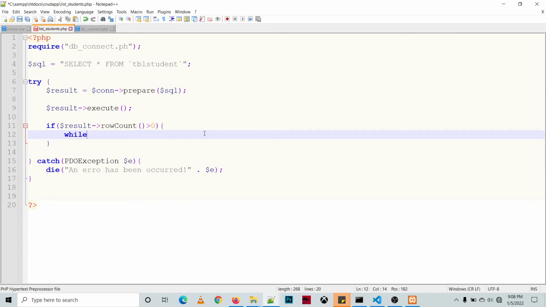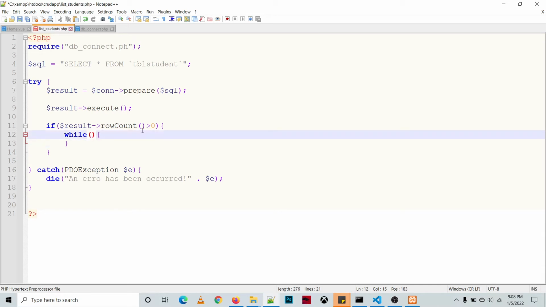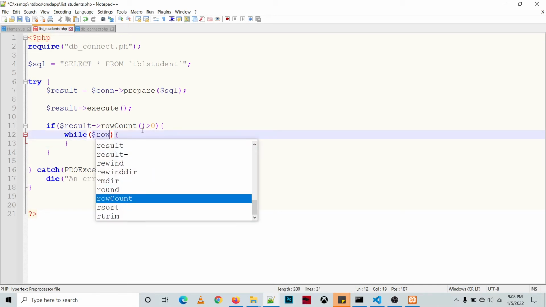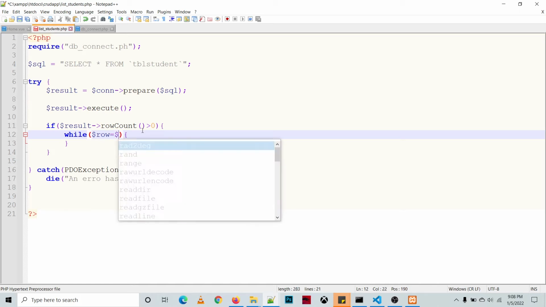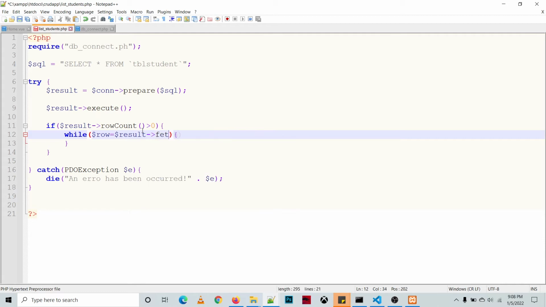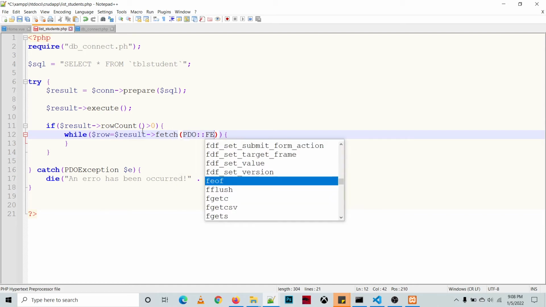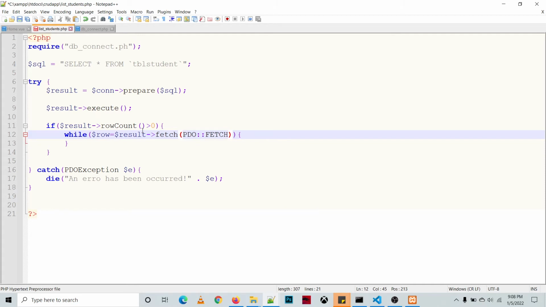So while, we're expecting multiple records. So while row is equal to result, then fetch, then PDO colon fetch. So we will be using the fetch associative array. So fetch ASSOC. So that's it.